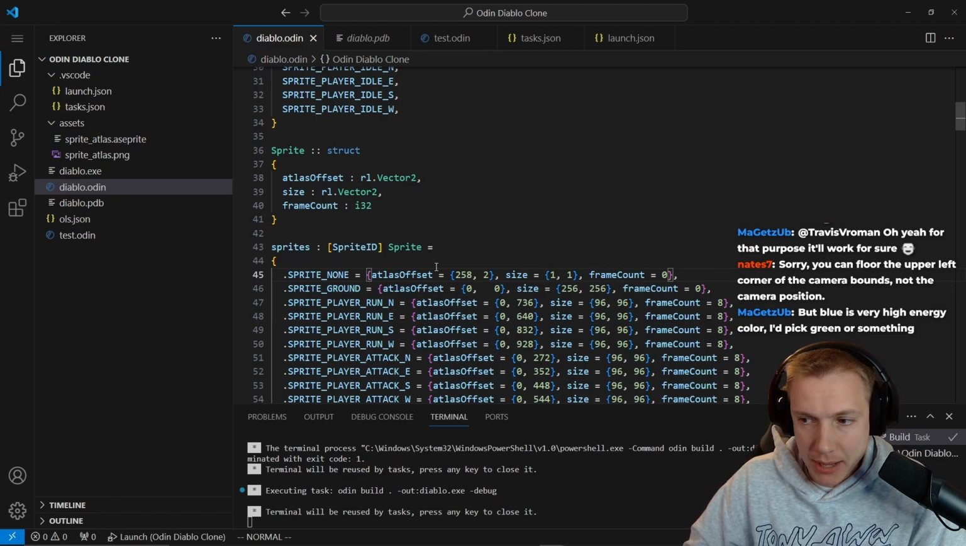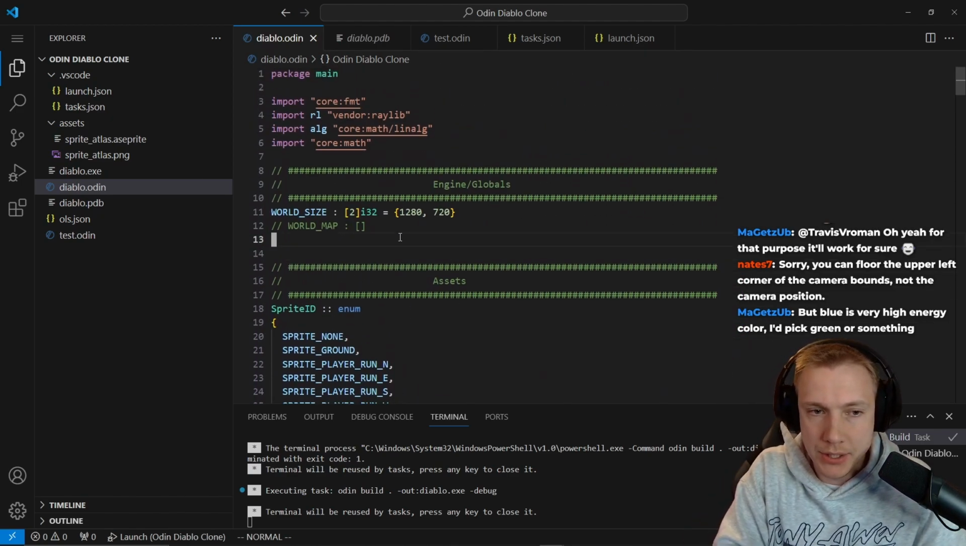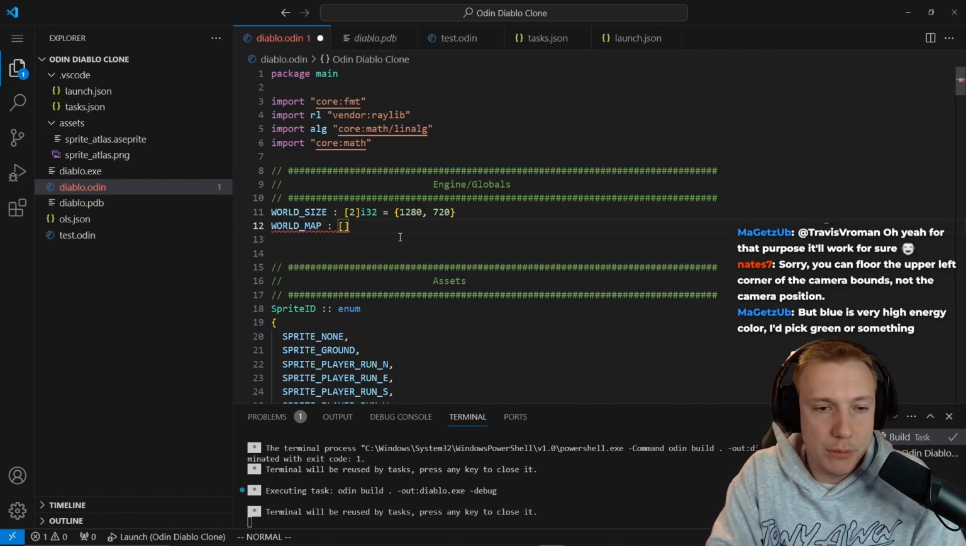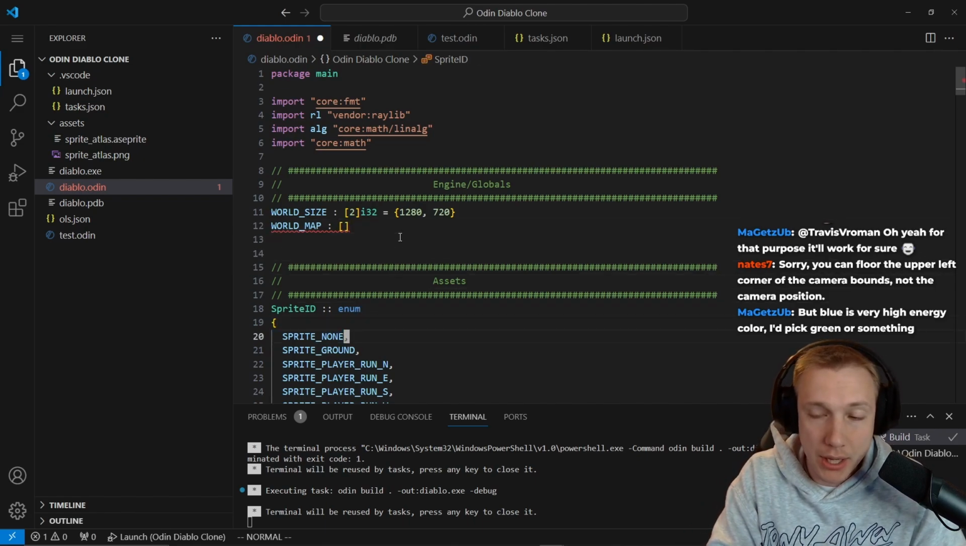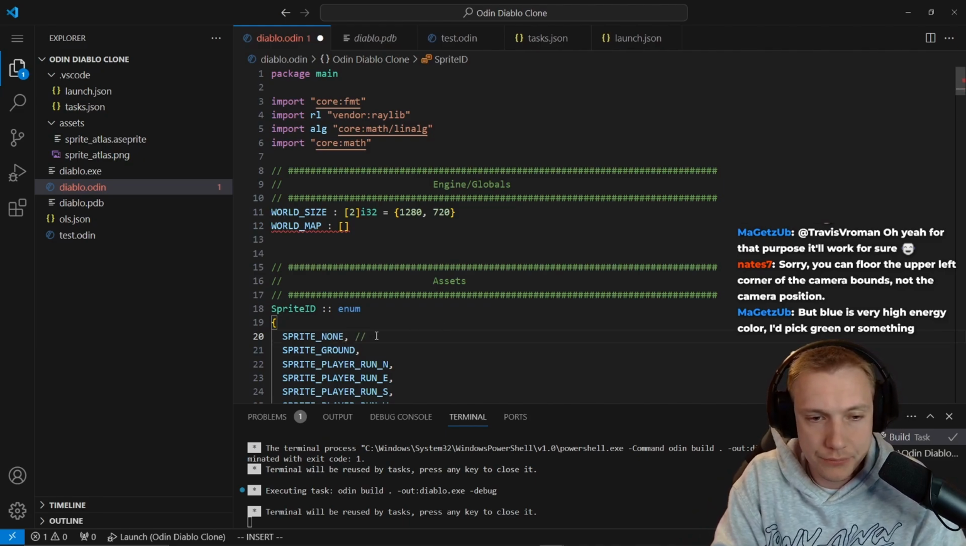Sorry, you can floor the upper left corner of the camera bounds, not the camera position. Yeah, I think this is a little too far-fetched for me. What we will do is the following. I have an idea. By default, it will be sprite none. Hopefully this is 0. Is the creator of the language still here? Gingerbill, are you still here? Is this 0?